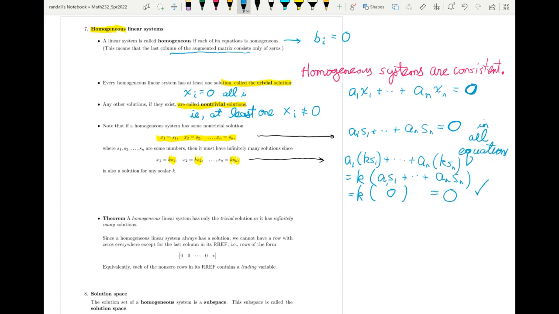So if I've identified one non-trivial solution, and notice this argument only works for a non-trivial solution, because the trivial solution, if you multiply it by k, you don't get a new solution. It's still the trivial solution. But for a non-trivial solution, if you multiply by a k that's not 1, then you've created a different solution, and it is a solution as we've identified, for any scalar k. So k could be 1, but that's not interesting. k could be 0, but that's not interesting either. It's for those other k's that we'll get new solutions.